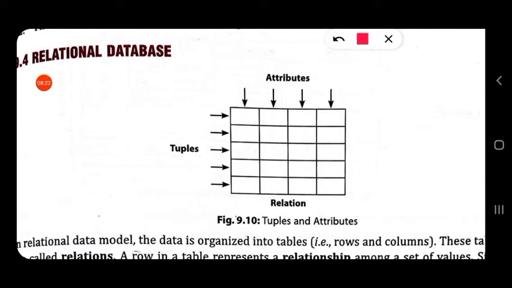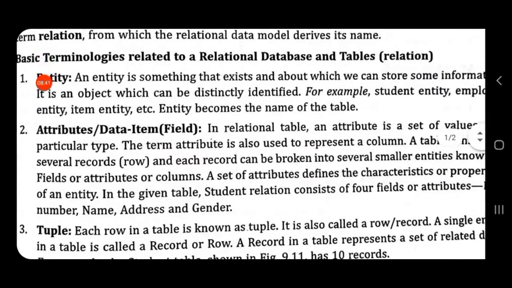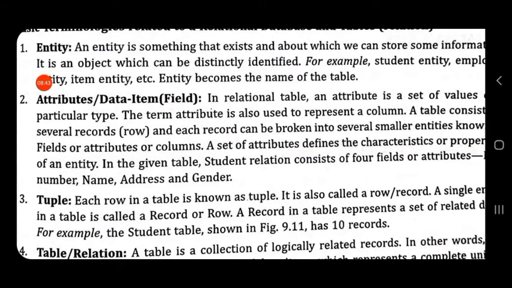In a row, a row is constituted of each of the columns. A row is composed of different columns or different attributes or different data items or different fields. So the different names of columns are attributes, data item, field.